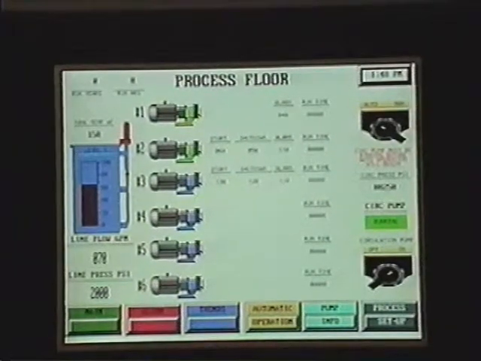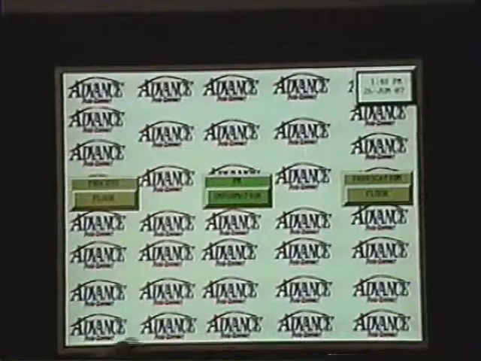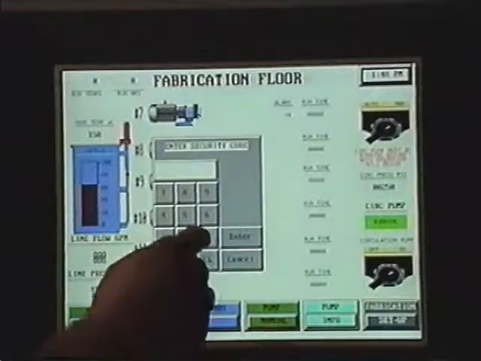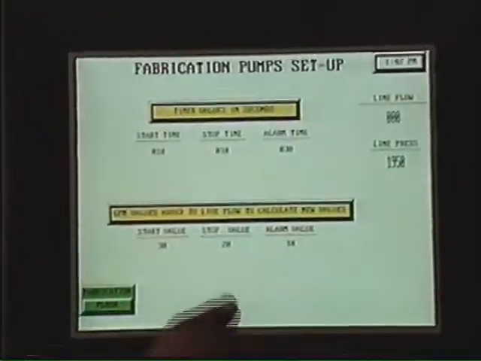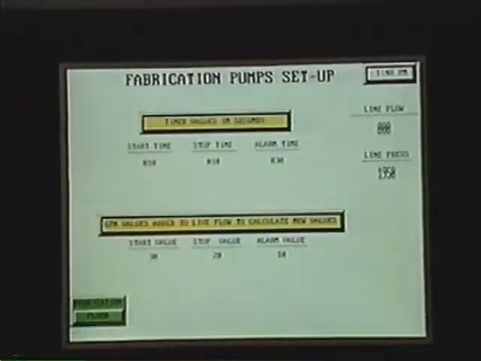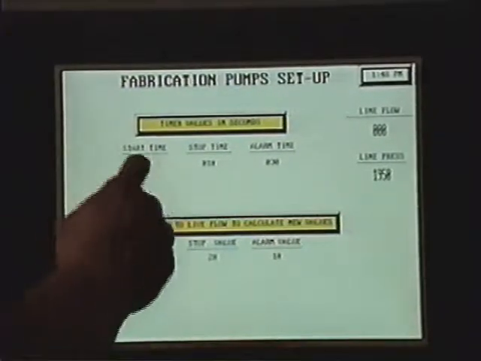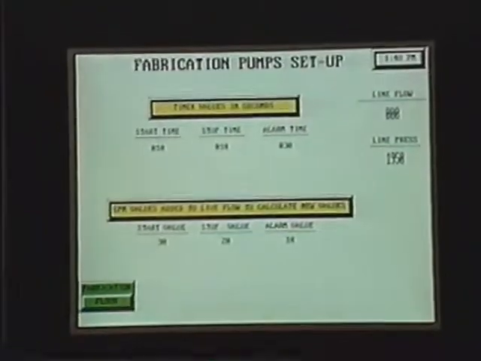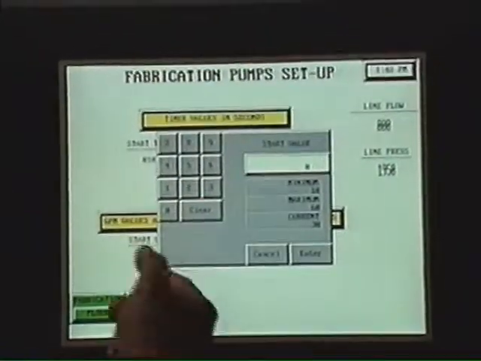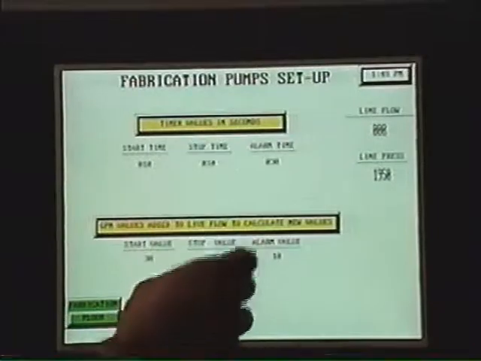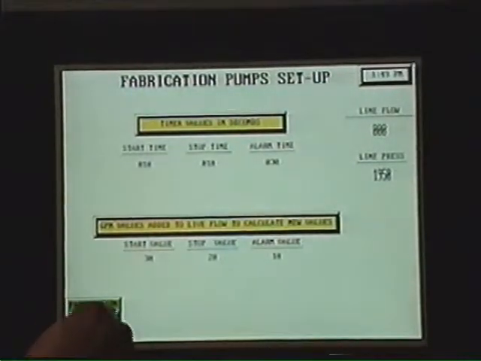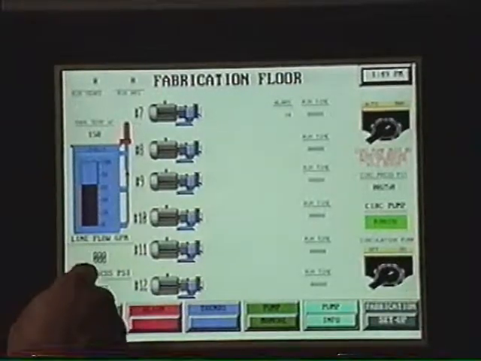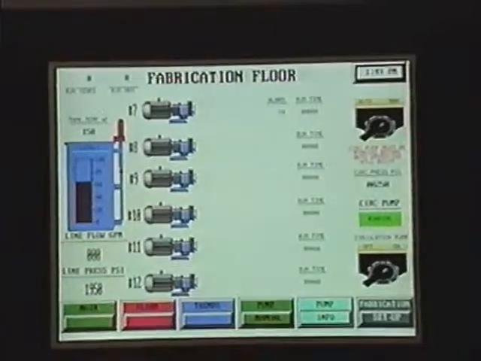The fab floor works in exactly the same fashion, except it has its own setup times and values, because this side runs more cylinders, so it has to happen a little quicker. Start time can go from 1 second all the way up to 999 seconds. Start values can go from 10 GPM to 60 GPM. That is the value that is added to the live flow value to give you your start value for the next pump.